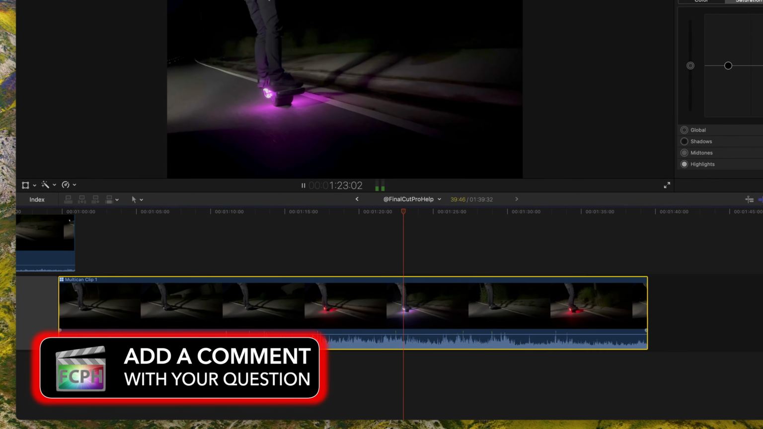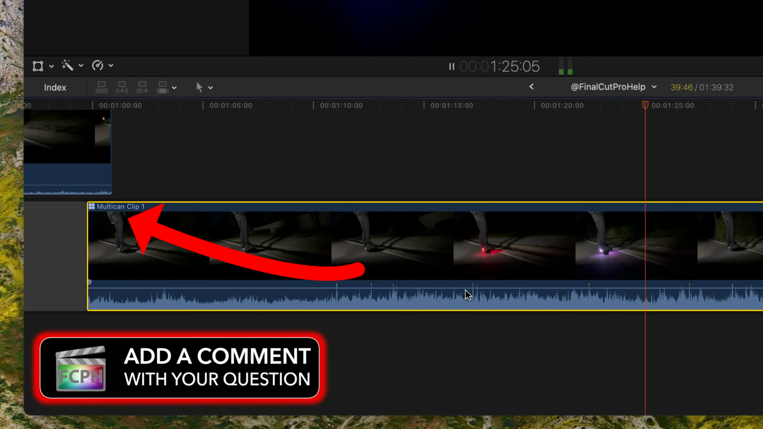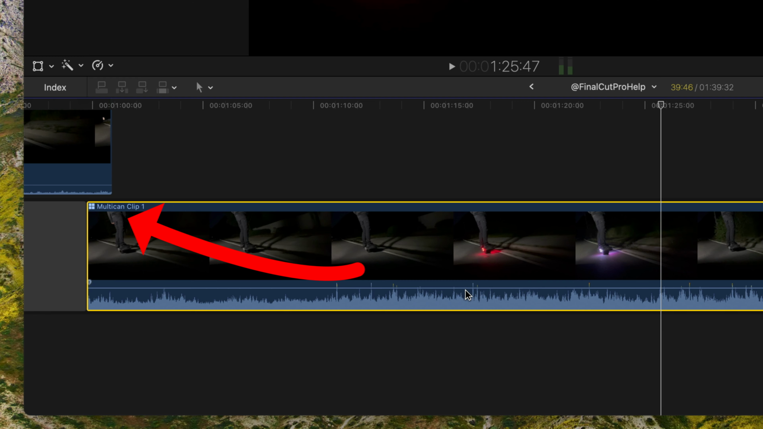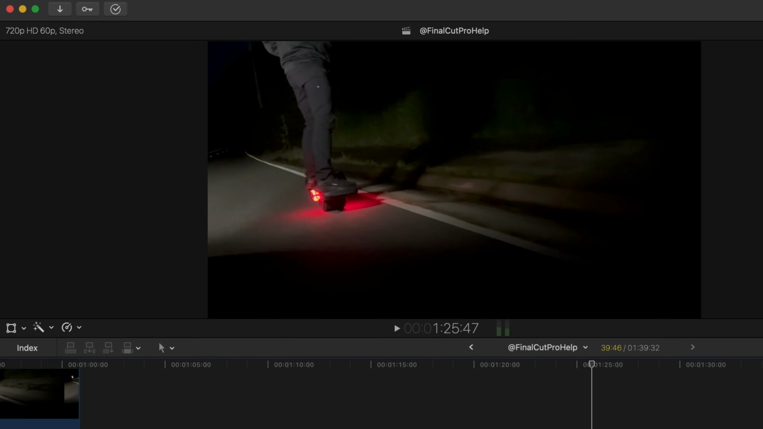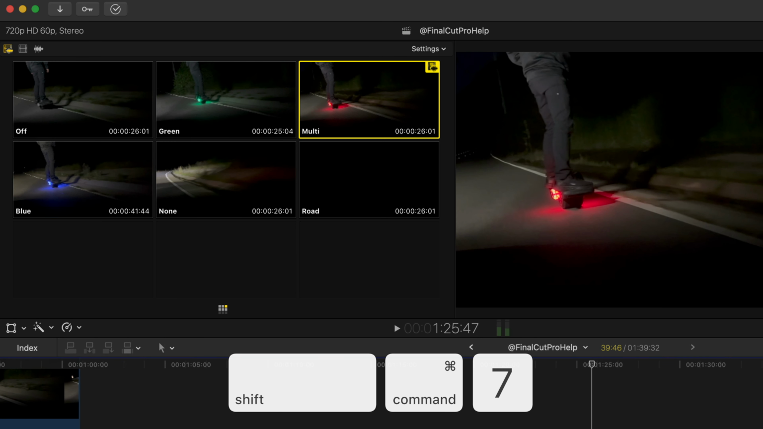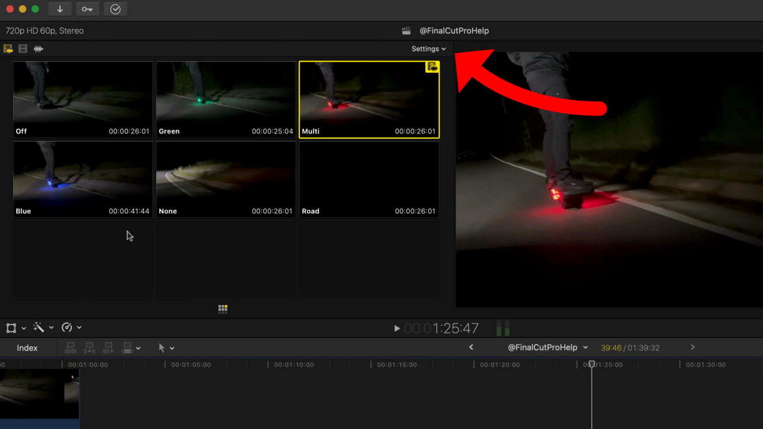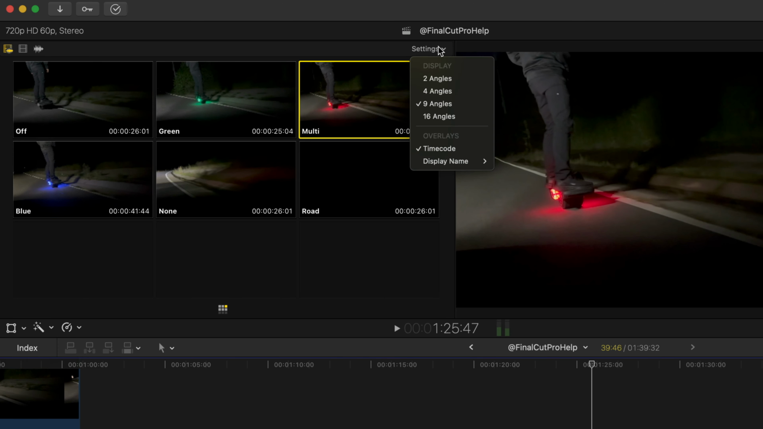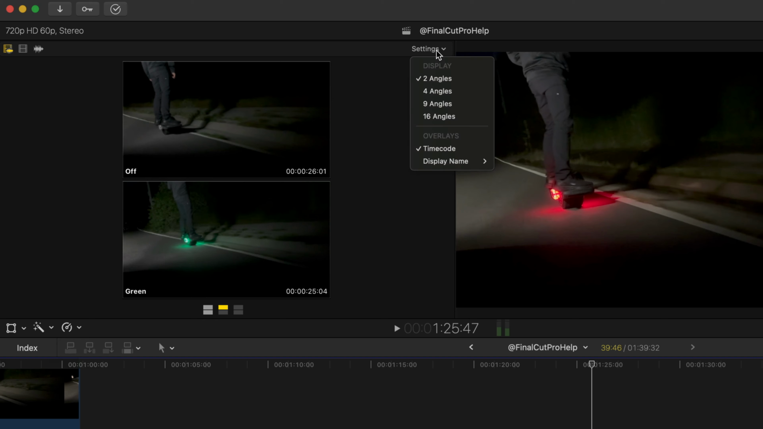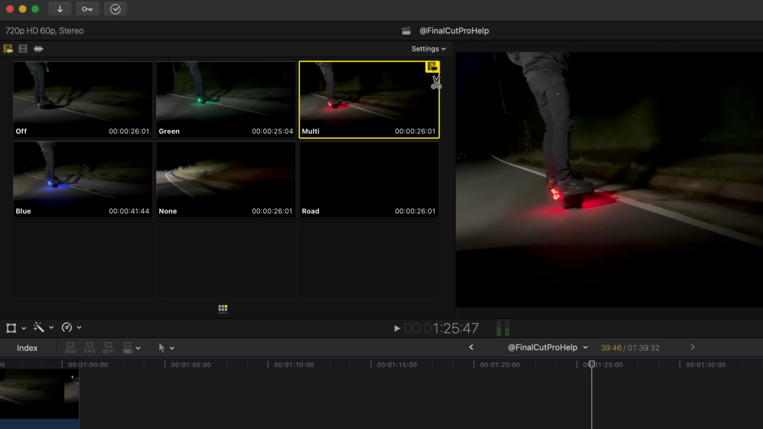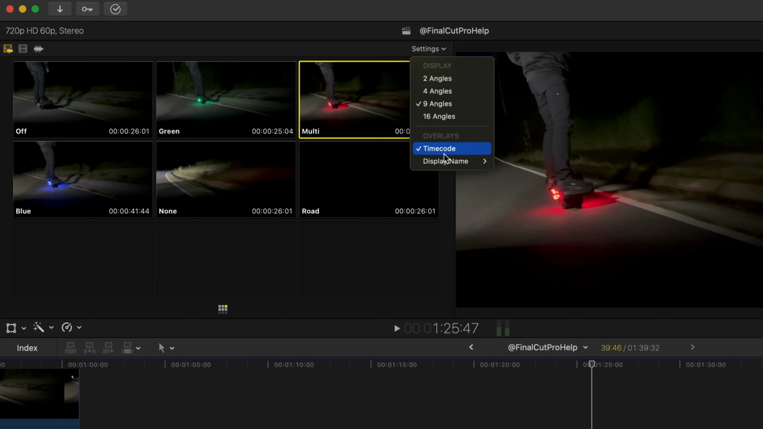First, group each side, also known as an angle, into a multicam clip. Then press Shift-Command-7. The angle viewer will pop up. Customize the angle viewer to display the desired number of angles. Add or remove overlays, including timecode and angle or clip name.